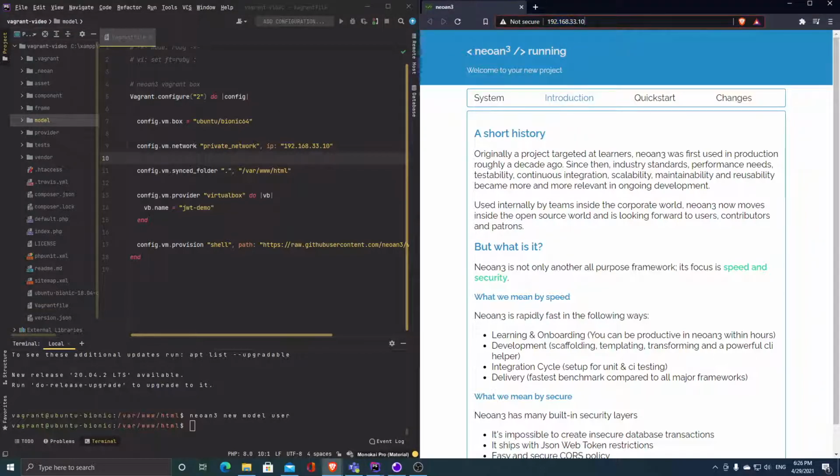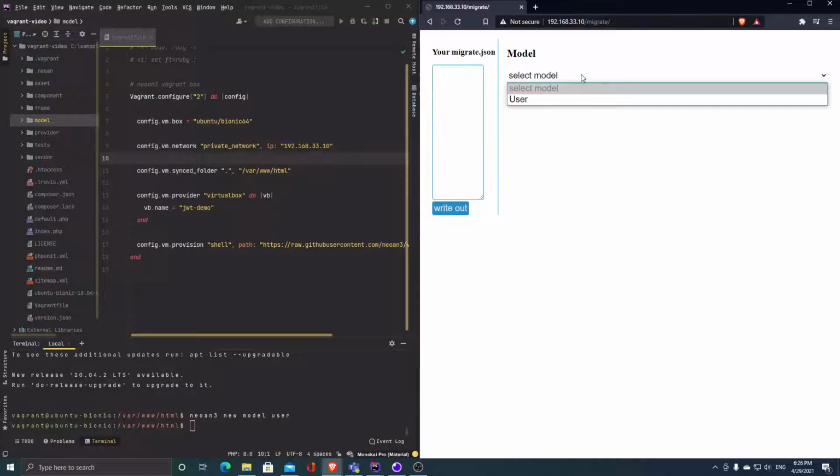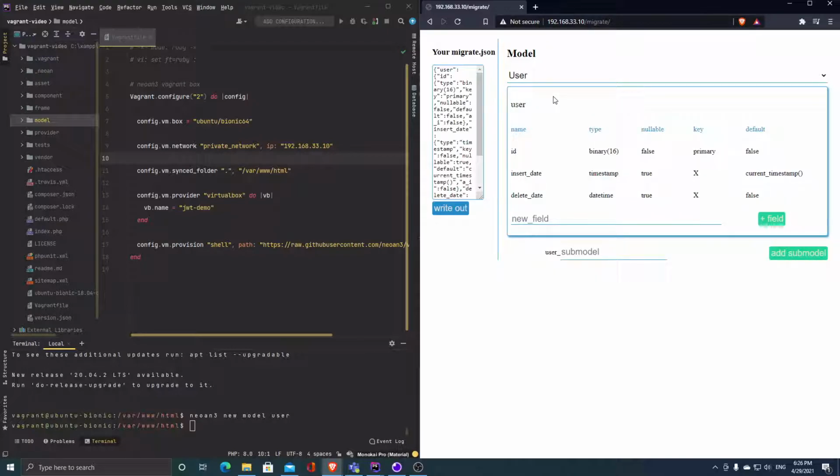and I can here now go to migrate to get to the UI to help me out here. So here you can basically see that's the basic setup that we're dealing with. So I'm going to have a very basic user, right? So it's the ID that's a binary, that's a UUID, and we have an insert date and delete date. That's how the framework works, so it wouldn't let you actually do anything here. And here we have our custom fields.